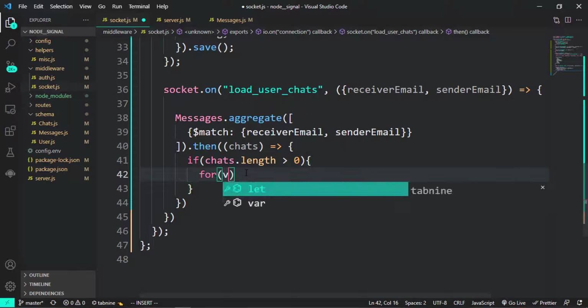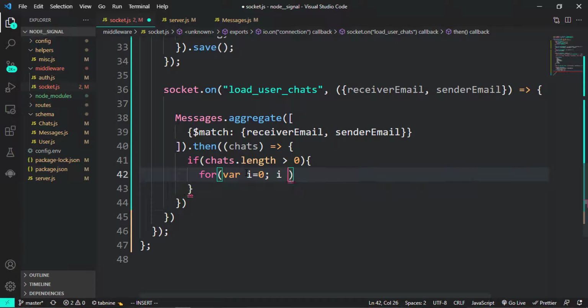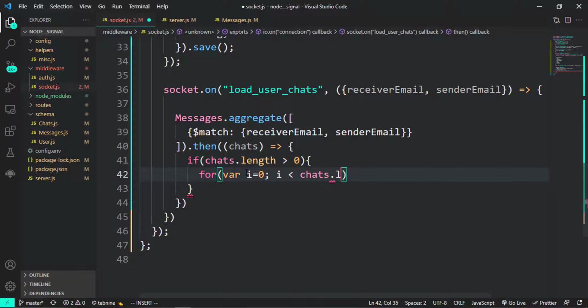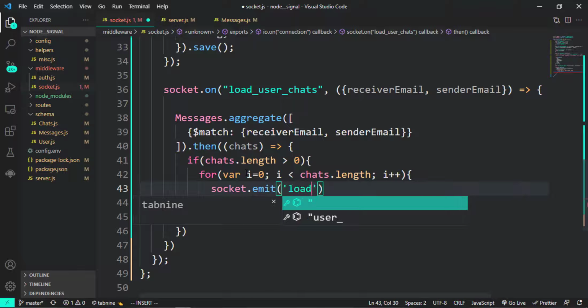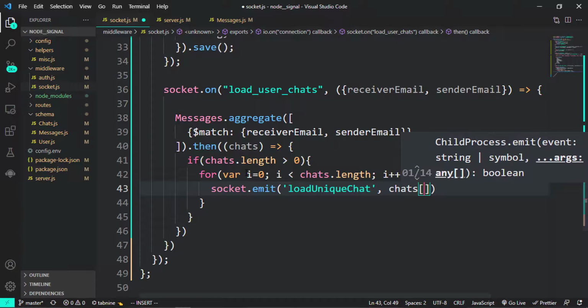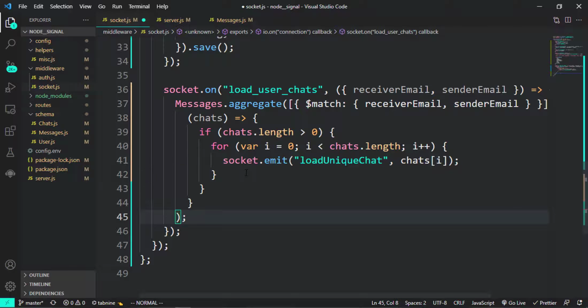So to do that, I will use the for loop and loop through. So I can say if the i is less than chats.length, then we have the i, we have to increment that value, and then we can use the socket.emit load unique chats, and then lastly we can emit each single chat using the iteration. So that's it for where the receiver email is the one receiving and also the sender email is the one receiving.